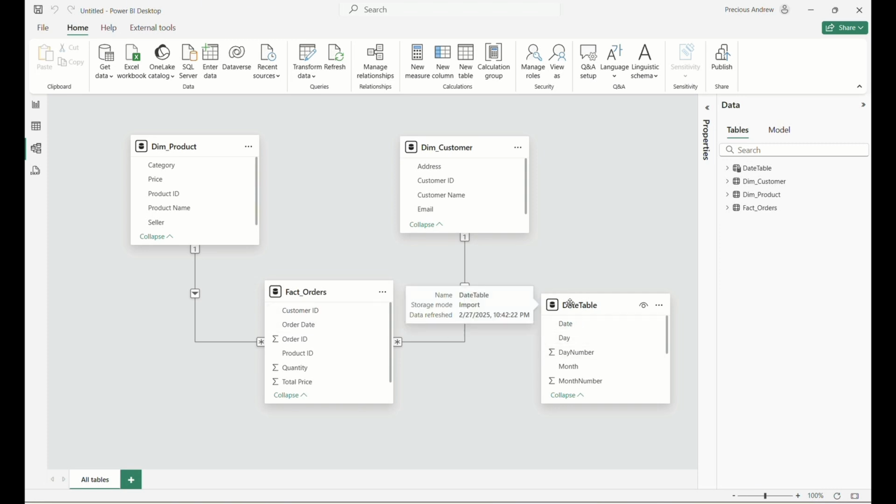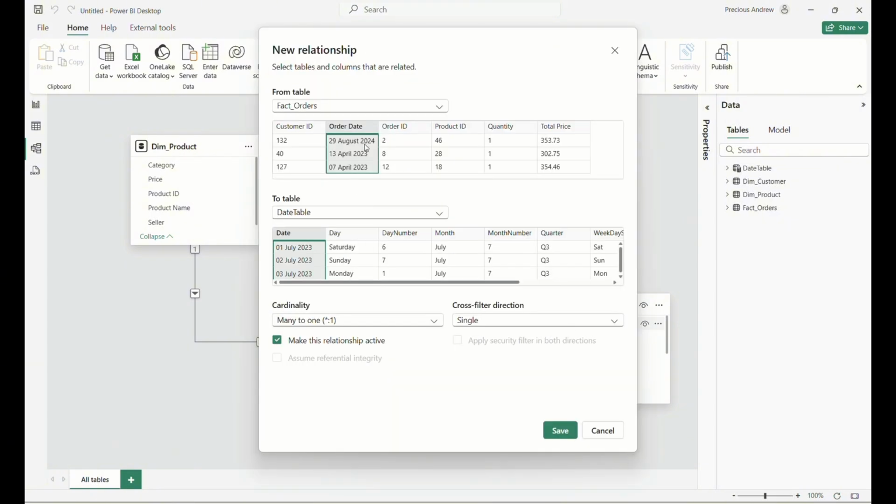I've already created a video on how to create a date table. I'll link it somewhere up there so that you can just click on that and see how to create that. So I'm going to create a relationship between this and this, right? So I'll drag the order date to the date column here on the date table.